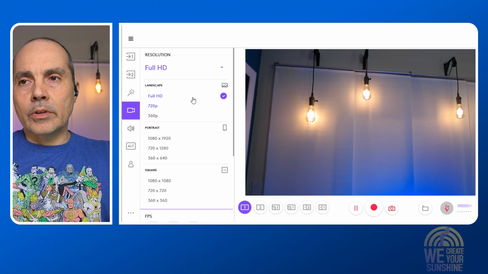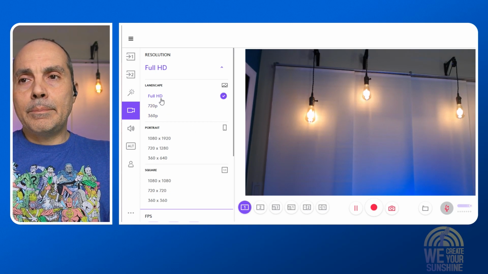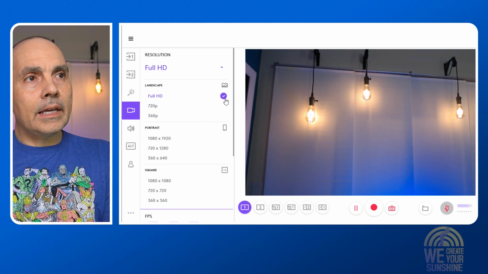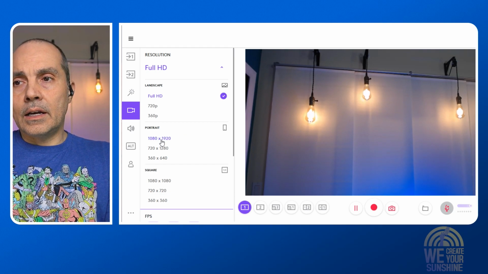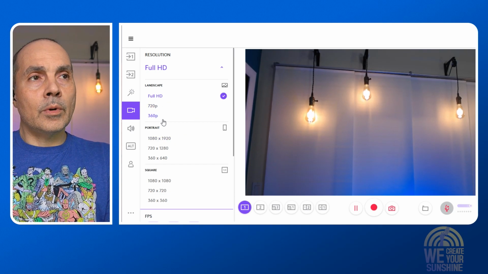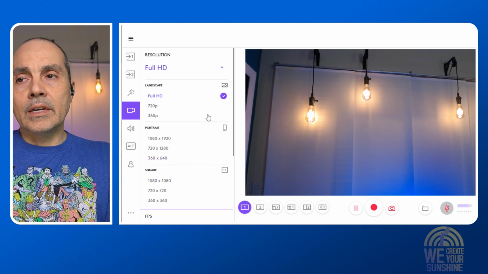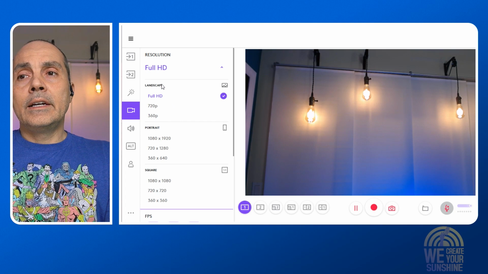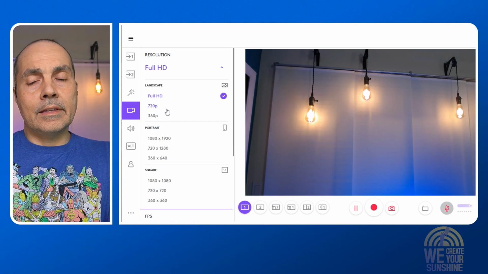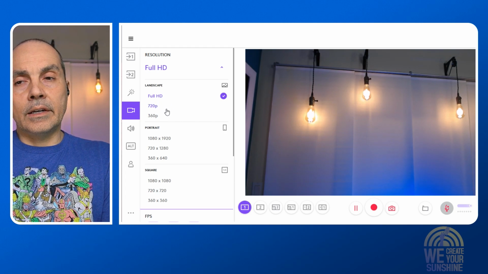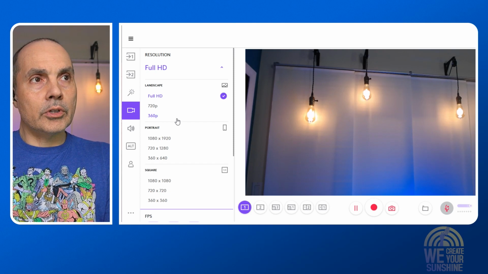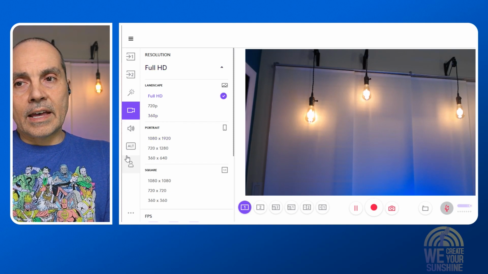So I didn't show the top here. At the very top, I selected full HD, that's 1080p. I recommend going at 1080p instead of 720 or 360, and that is under this landscape setting, this category at the very top, that's the best quality that this particular camera can push to your system. So we're gonna go with that.